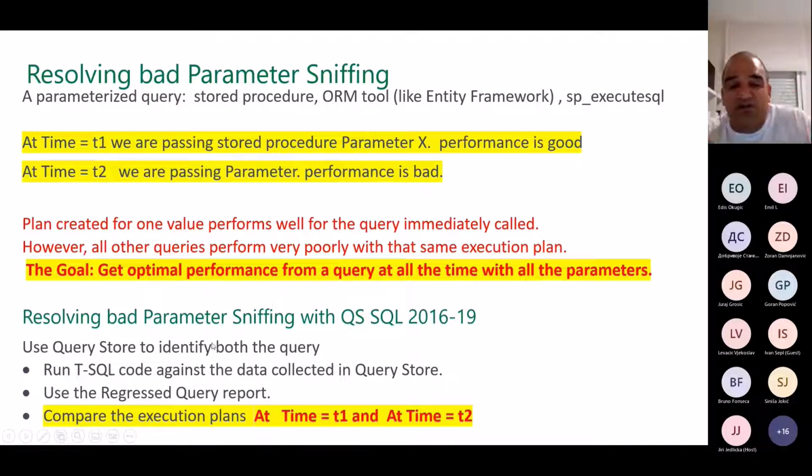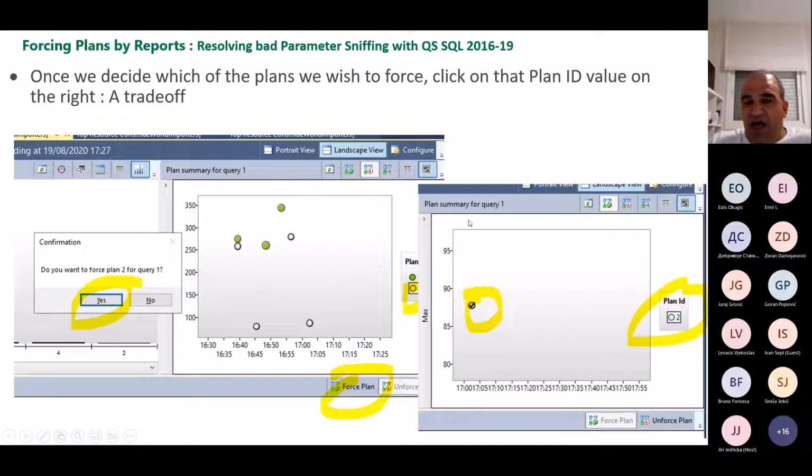So how did we resolve this? Notice this example: parameter sniffing with query store in SQL Server 2016 and 2019. This is the technique. We run T-SQL code against the data collected in query store, and then use the regressed queries report. We'll see it now, and then compare the execution plan at time T1 and time T2. So we run query store and compare the executions, and then we pick the least worst plan. You can see it here. This is the better plan. Once we decide which plan we wish to force, click on the plan ID, and force it. But this is a trade-off.